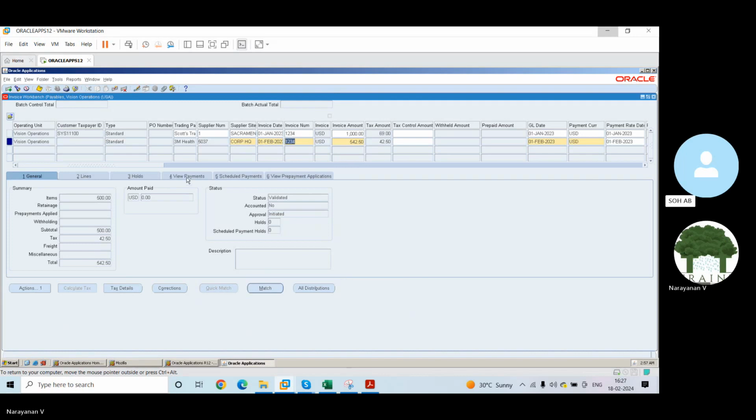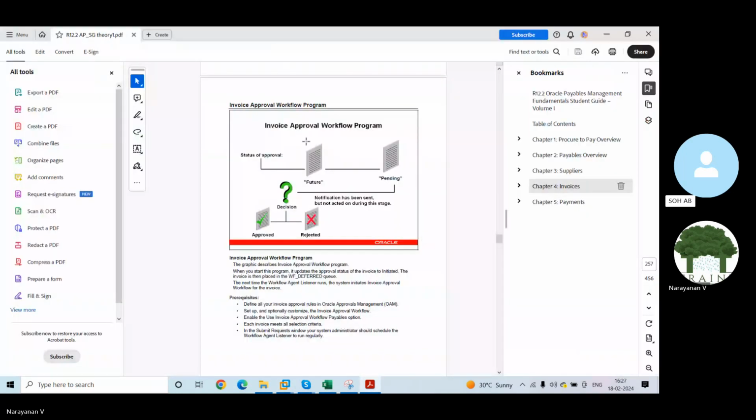So we can proceed with payment if there is no approval. We try to pay. We do a payment. Actually, it will go to this queue, post approval management. The approval management queue will be there, and there you can do a force approval.